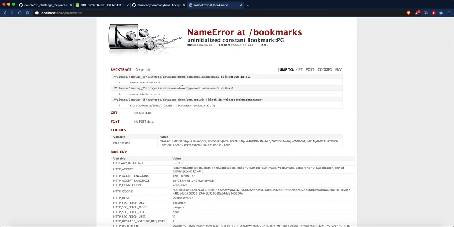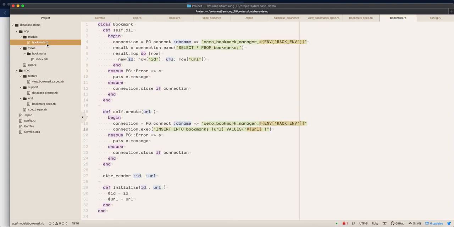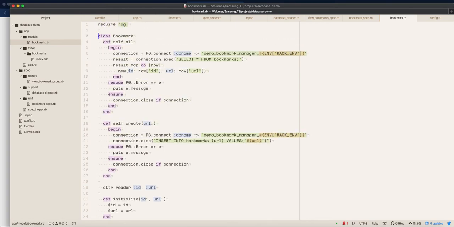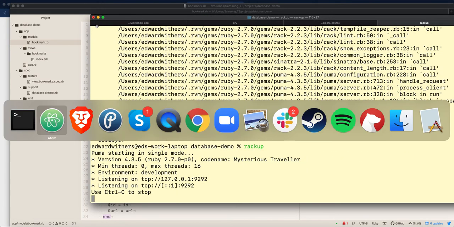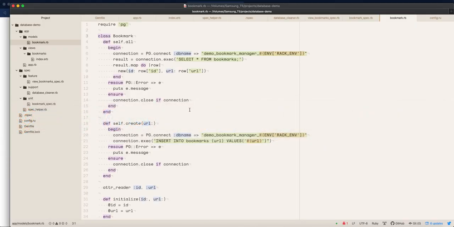Uninitialized constant Bookmark. I've rescued the error. Line 9 in bookmark. Okay, so here is where I have to make sure I have the gem. Cool. Okay. I have no bookmarks because I don't have a form and I don't have a database to add into it. Okay, so let's do that form.